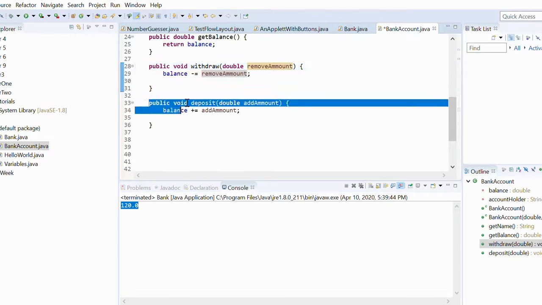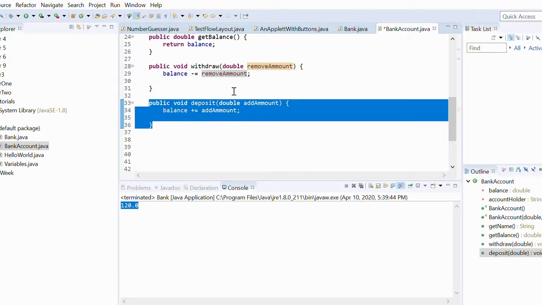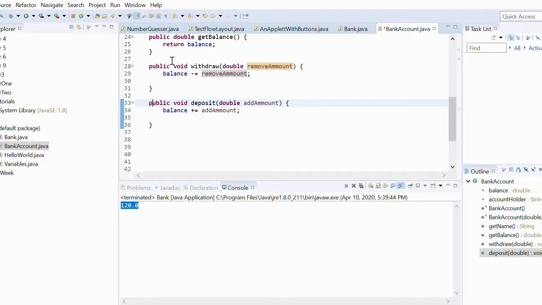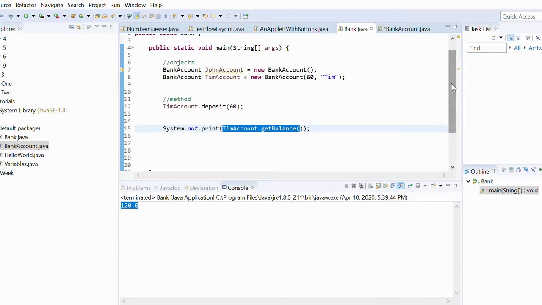Next, let's talk about the deposit method, which we actually implement over in Bank, and it's pretty much the exact same thing as withdraw, except we add whatever amount we are given instead of subtract it. So now let's go back over to Bank and let's do a quick recap to make sure we understand everything.